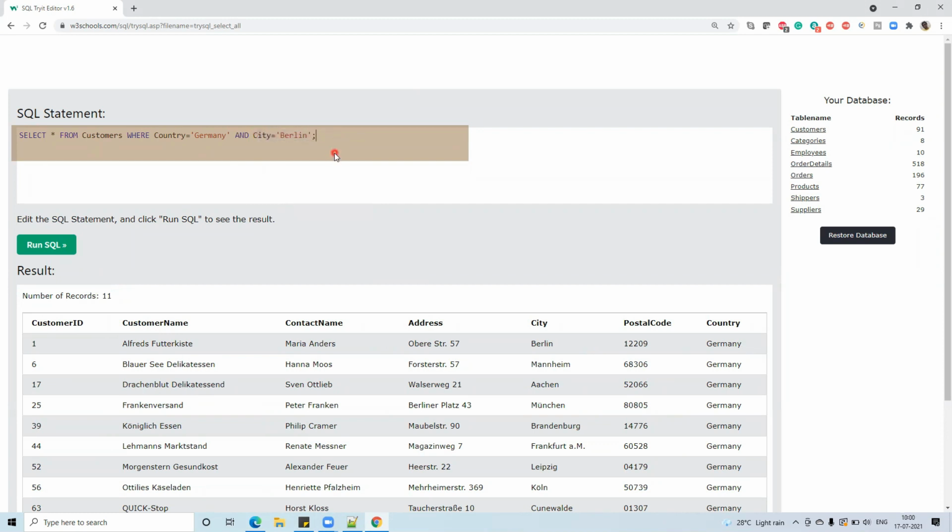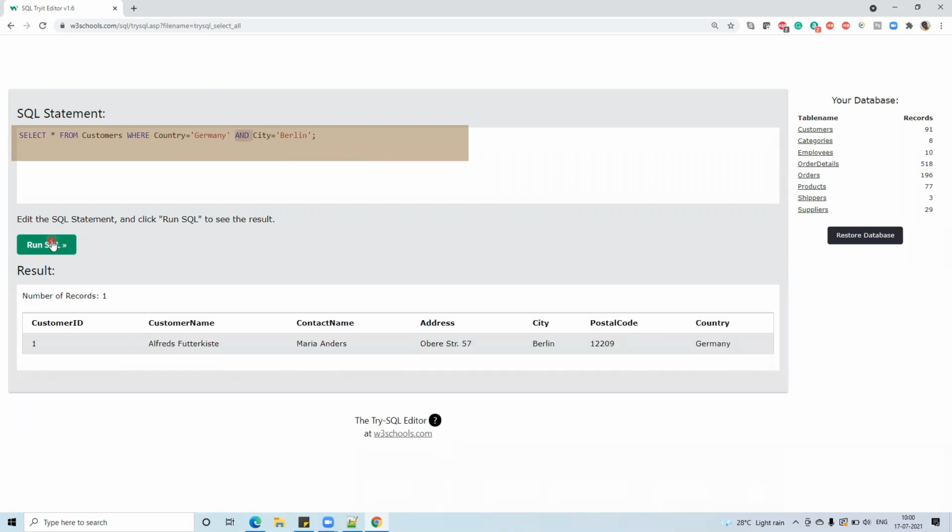Okay, now a simple example: in India I want customers only from Hyderabad. Like the same in Germany, I want to fetch the data from Berlin city. What you have to do is use the AND operator, where country is equal to Germany and city is equal to Berlin. That's it.